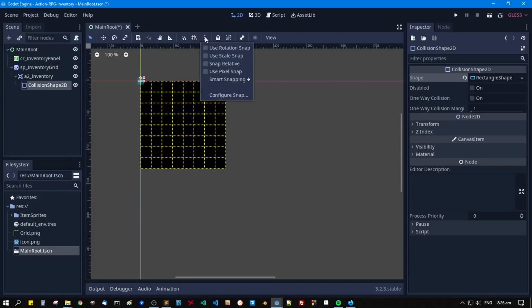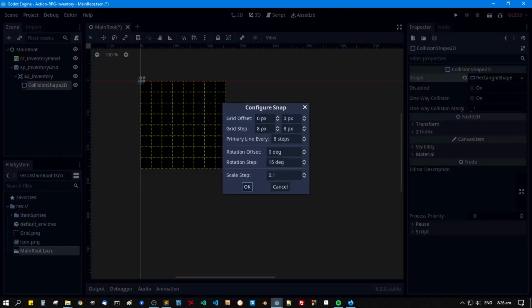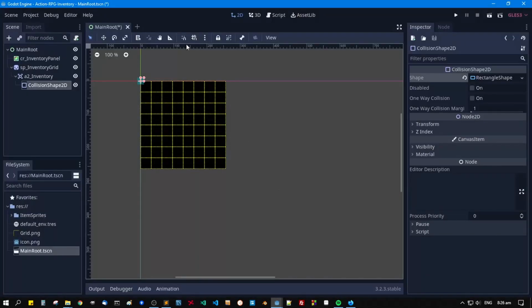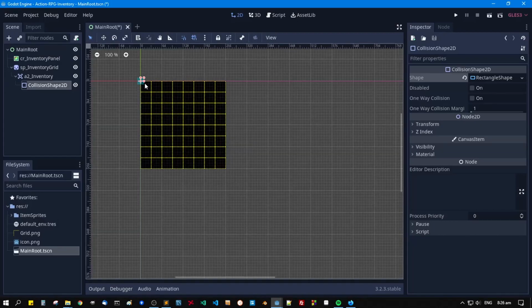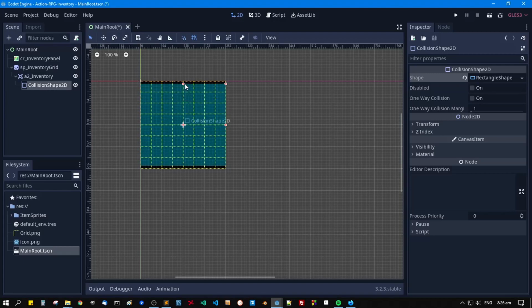Let's check the grid settings. Okay. And then use smart snap and use grid snap. Move the collision shape. Okay, and put it in the middle. Then extend its bounds until it covers all the inventory grids.